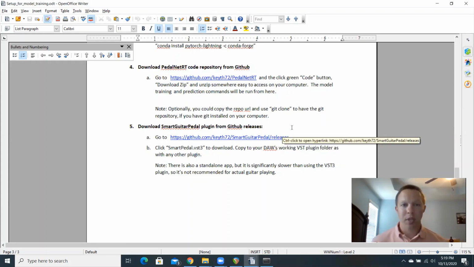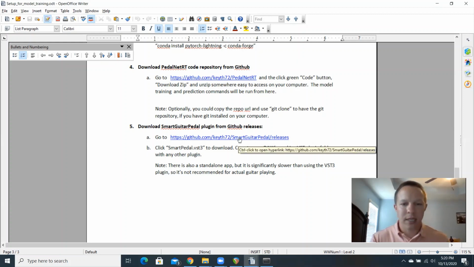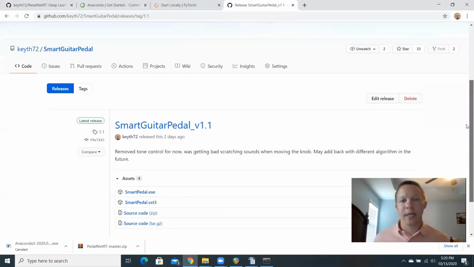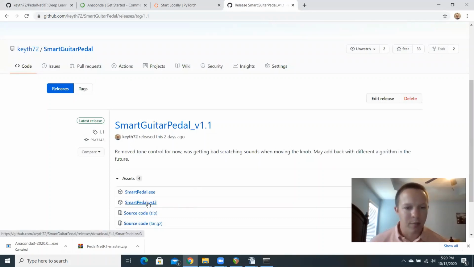And what this plugin does is it will load in the trained model once we convert it, and you can play your trained model, whether it be from an amplifier or a pedal. You can play this through the plugin, and hopefully it will sound very close to the hardware that you trained it on. So we're going to go to this site, to the SmartGuitarPedal page, release page on GitHub, and we're going to download the SmartPedal VST3.